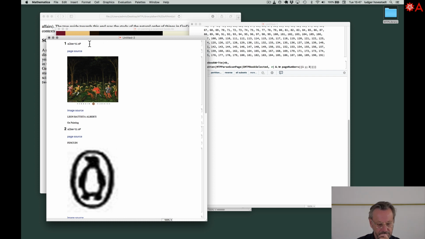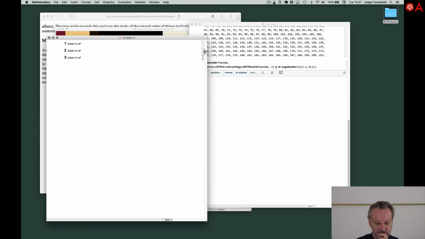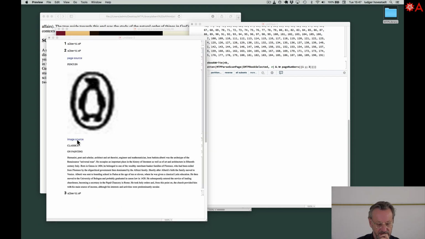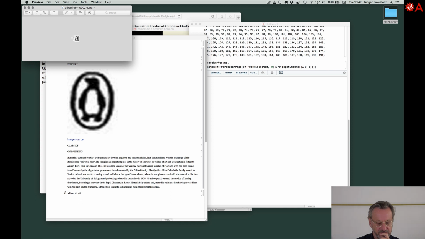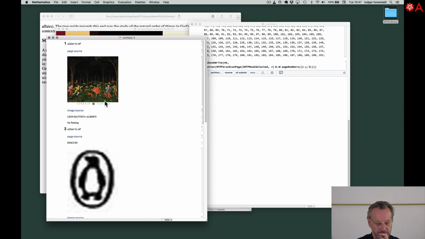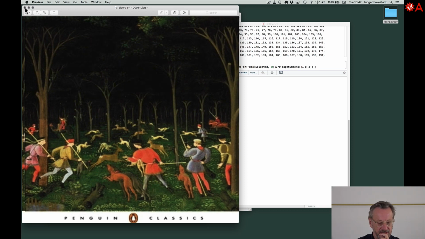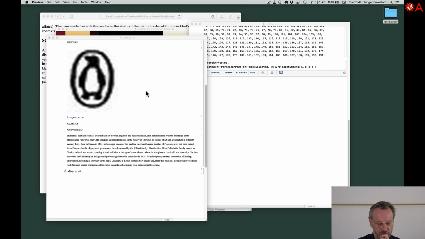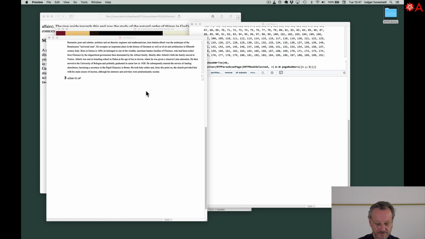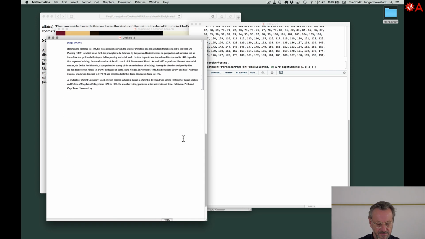Yeah. Page content, we can do the page image source, we have the small penguin, and we have the page source, image source, we have it here. All this is working properly. Third page. Good.